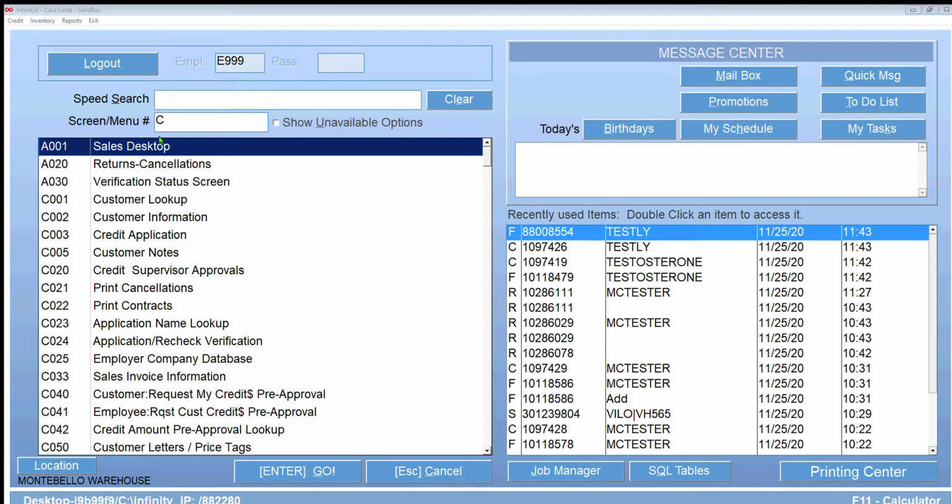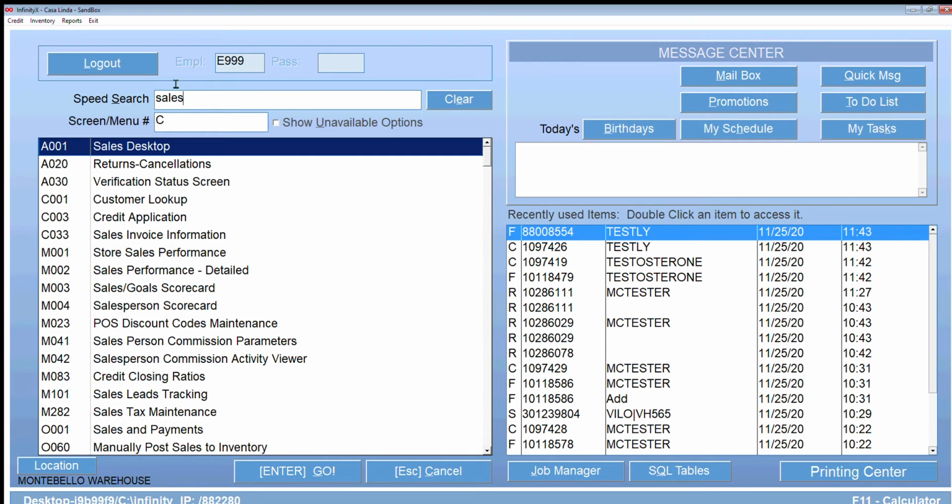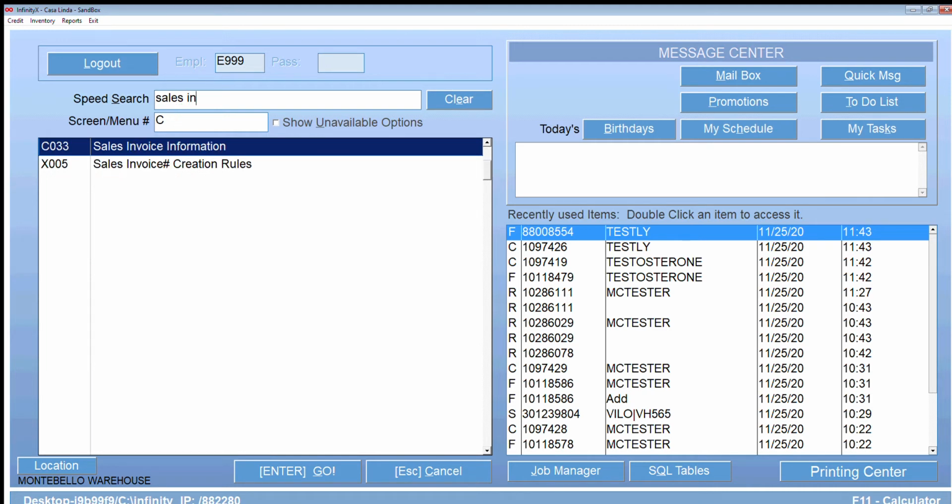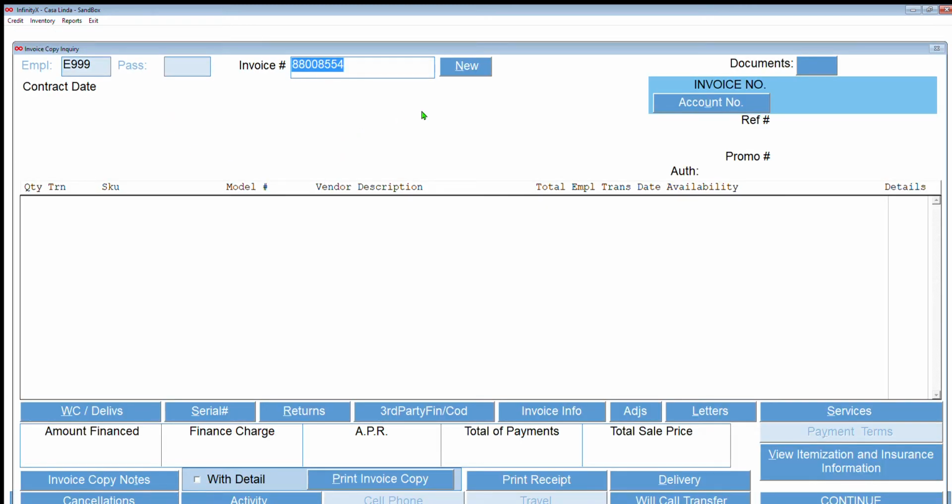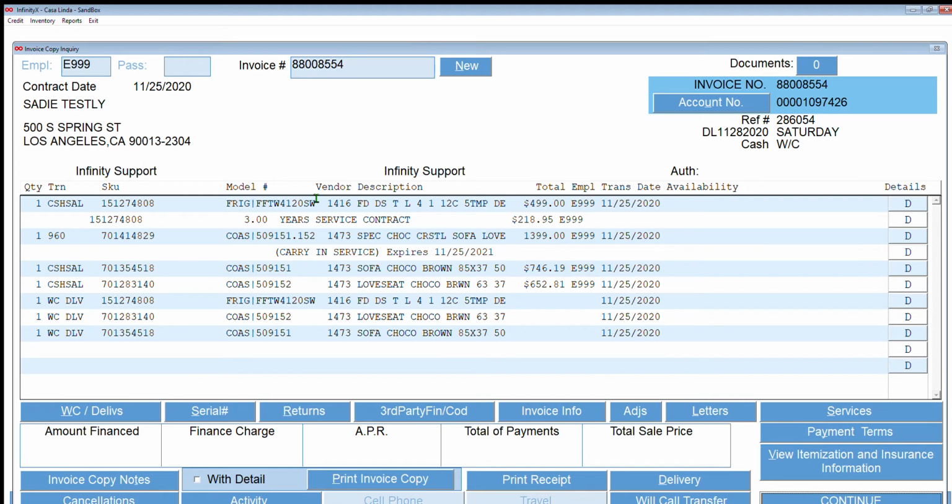It's pretty simple. We again start here on the main menu, and we are going to go to the sales invoice information, which has all the information on the customer's invoice. Here it is, the 033. And we enter our invoice number right here on the merchandise that is being returned to stock. Hit enter, and it gives you, as you can see, all the activity on the invoice.